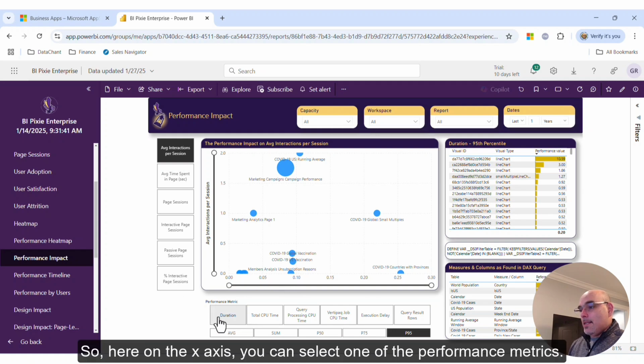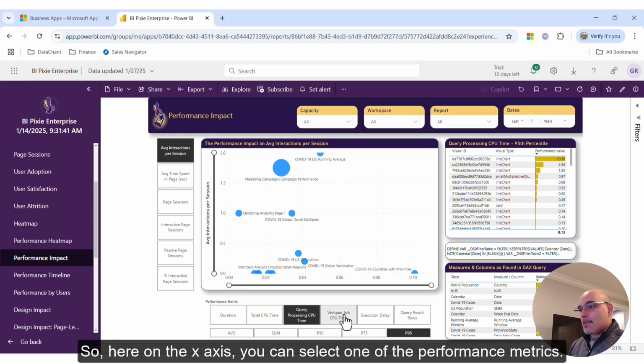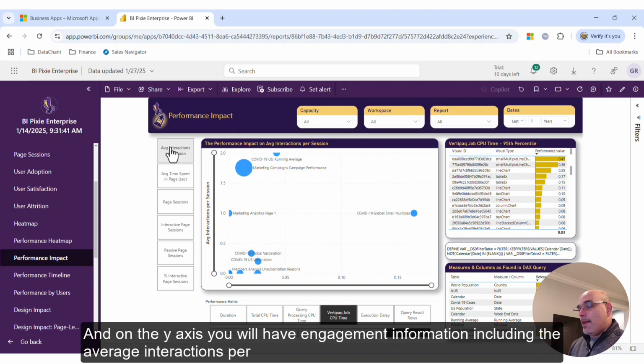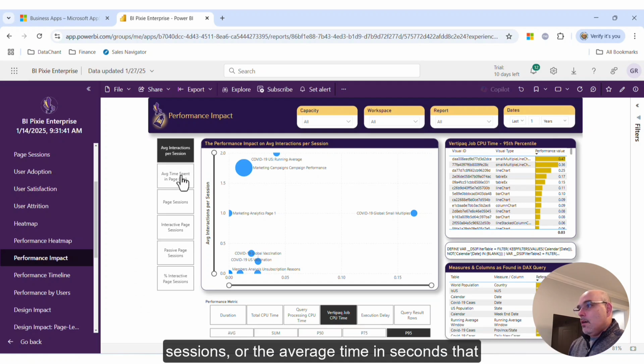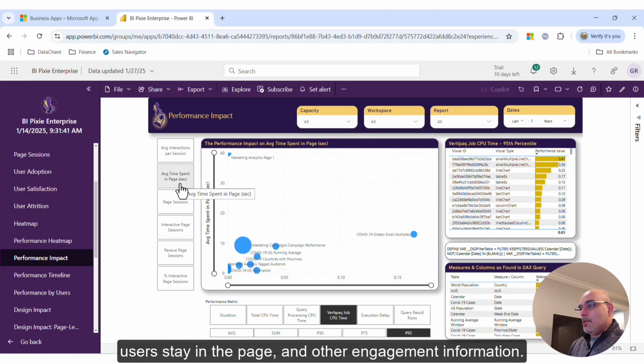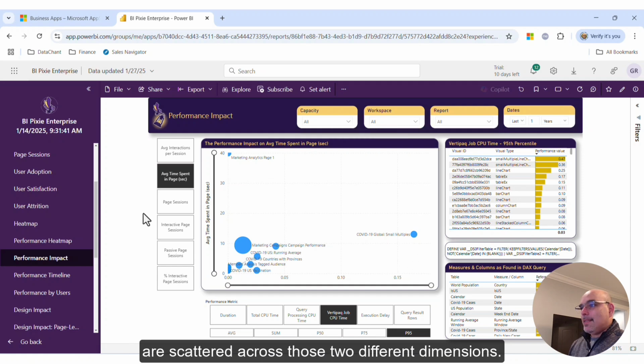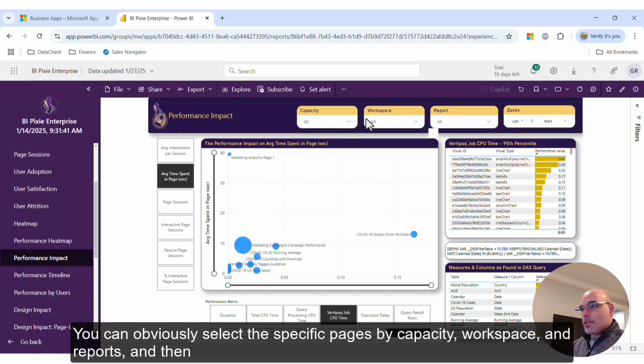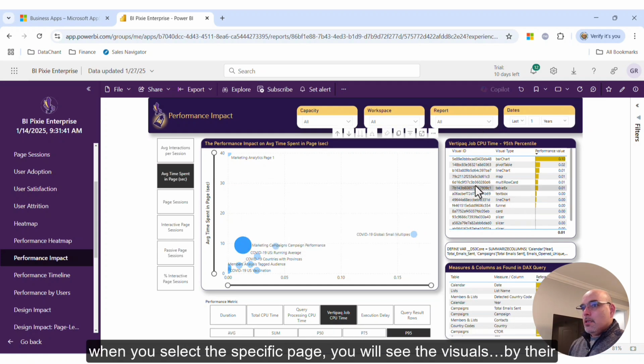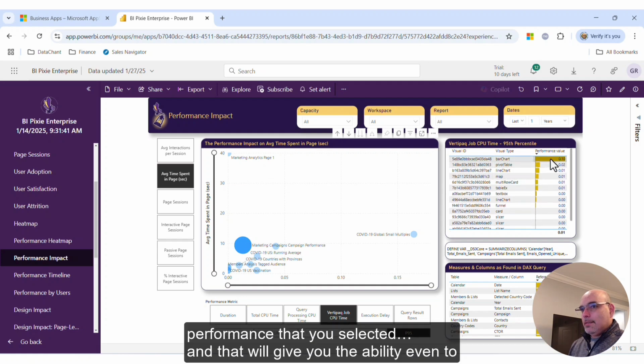So here on the x-axis, you can select one of the performance metrics, and on the y-axis, you will have engagement information, including the average interactions per sessions, or the average time in seconds that users stay in the page, and other engagement information. And now you can see how your different report pages are scattered across those two different dimensions. You can obviously select the specific pages by capacity, workspace, and reports. And then when you select a specific page, you will see the visuals by their performance that you selected.